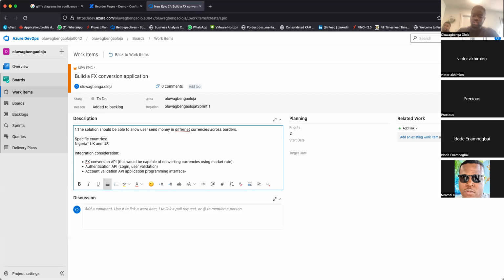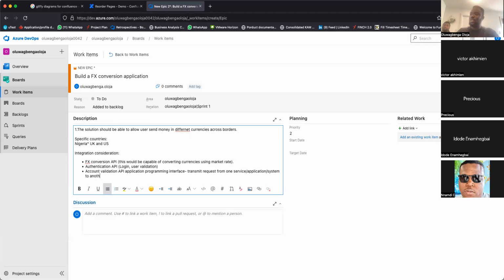So, side note, this is used to transmit requests from one service, application or system to another. It can be a REST API, SOAP API. There are different types of APIs, right? So, right.